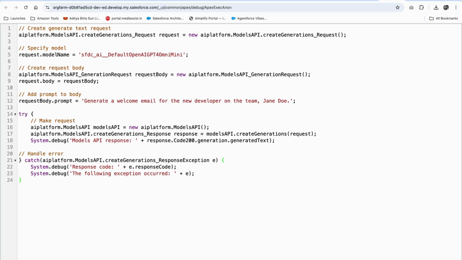So here I am writing this code in the anonymous window to explain how it works, how you can use it. Here, as we discussed in our video, ConnectApi ModelsAPI, that is the standard format that we are going to use for the namespace. And then this is the method, createGenerationRequest, and the same way we have created one request instance of the CreateGenerationRequest object.